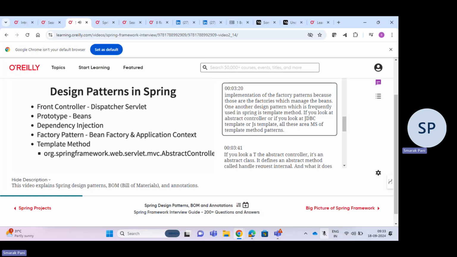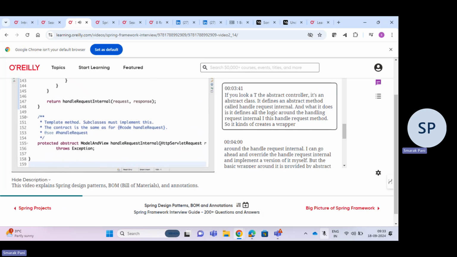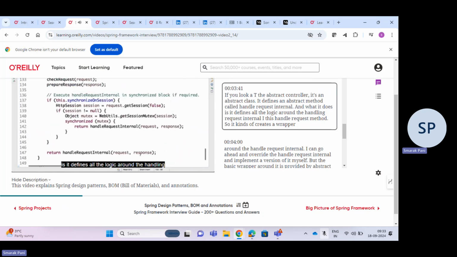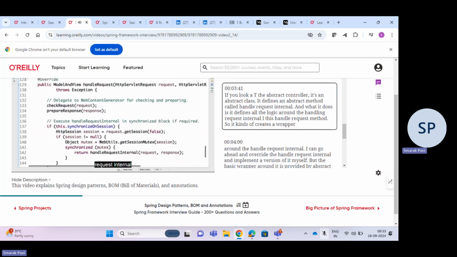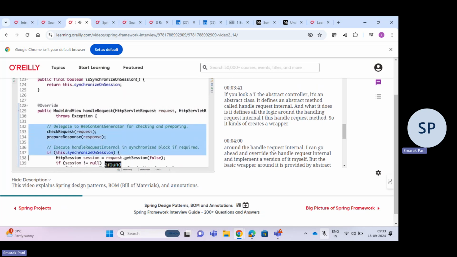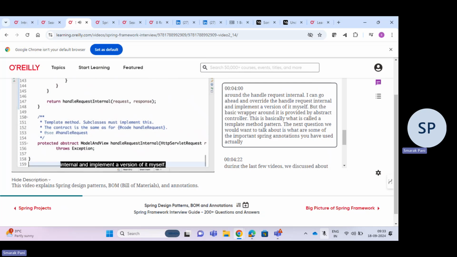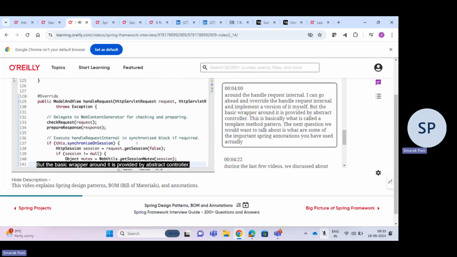If you look at AbstractController, or if you look at JdbcTemplate or JmsTemplate, all these are examples of template method patterns. If you look at the AbstractController, it's an abstract class. It defines an abstract method called handleRequestInternal. And what it does is it defines all the logic around the handleRequestInternal in this handleRequest method. So it kind of creates a wrapper around the handleRequestInternal. I can go ahead and override the handleRequestInternal and implement a version of it myself, but the basic wrapper around it is provided by AbstractController. This is basically what is called a template method pattern.